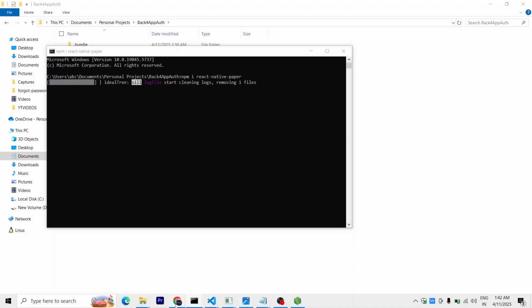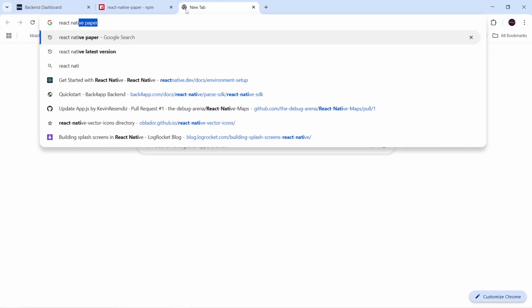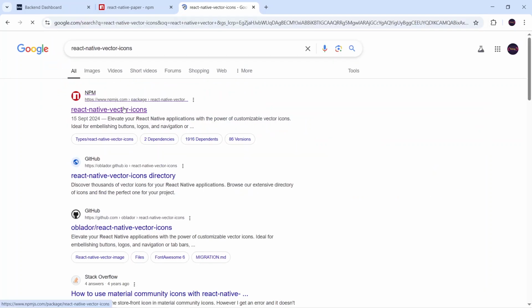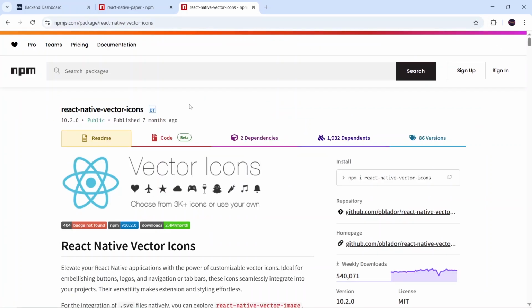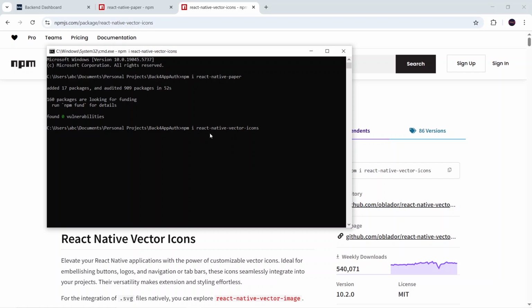After this, I will also use icons in our application. For that, I'm going to use React Native Vector Icons. I can search for this, go to the first link. This package requires some configuration changes, so we will do that also. We can copy this command, go to our CMD, and paste this. If you want a detailed video on how to use icons in React Native, I have already created a video in which I have explained everything in detail.